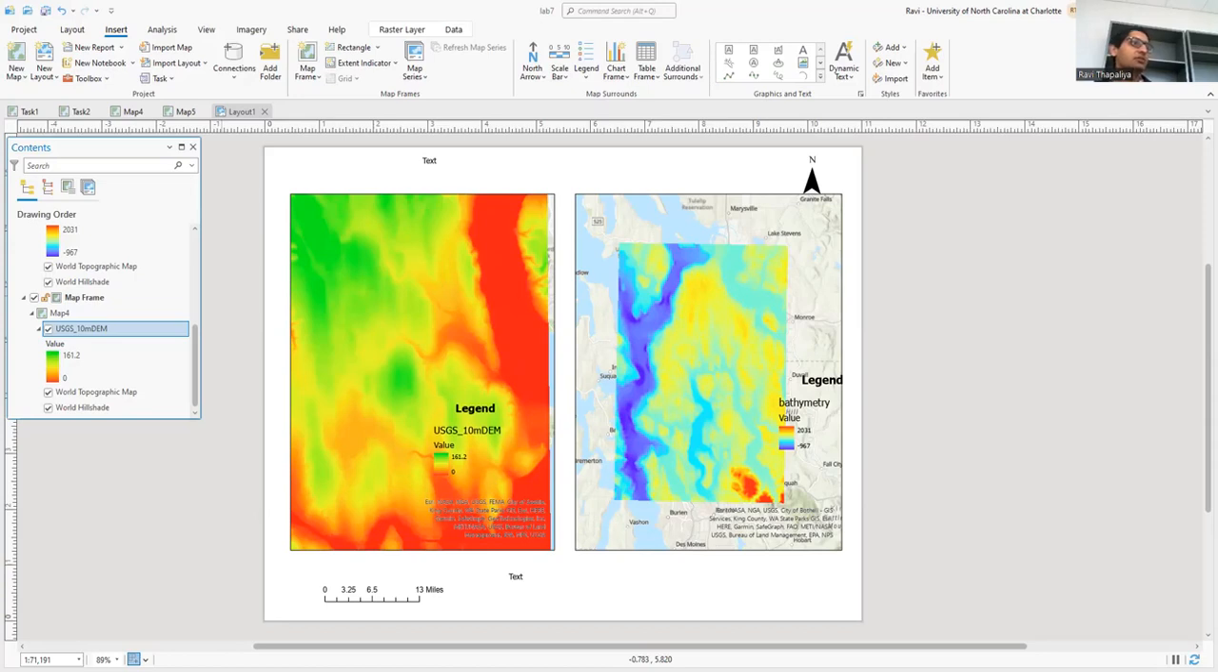And in order to receive the full credits, make sure that you have essential map elements such as name, title, north arrow, and you'll be able to create map for task 2. That's all. This is the end of task 2 for lab 7. Thank you.